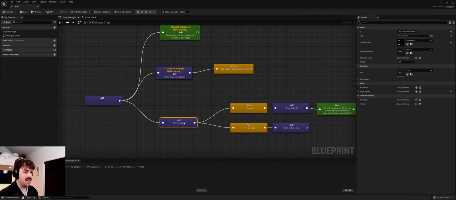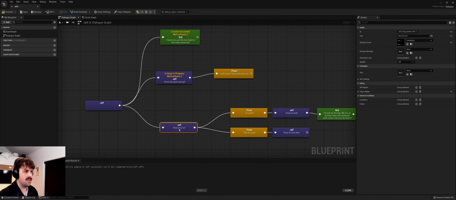The other nice thing is, if you wanted Bob to say this line instead of Jeff, for example, you could simply click on this and then go to where it says speaker and simply just change it to Bob. And now Bob would be saying this line instead of Jeff.